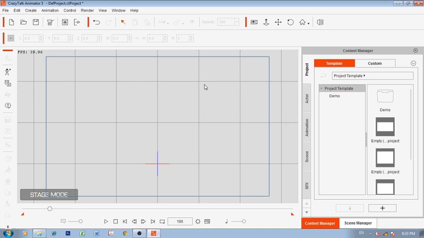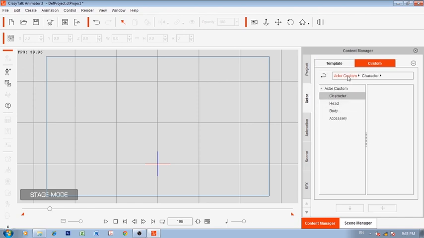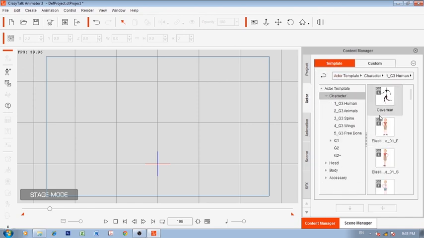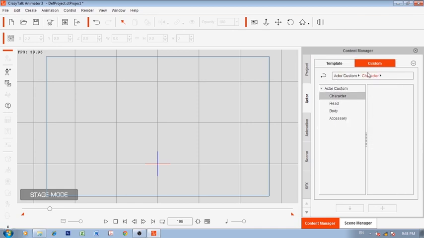When you first install Crazy Talk Animator 3, if you go to Actor, these are all the actors provided by the software, built-in characters. You can use all these characters because they are templates. But if you go to custom, you will see no characters here.